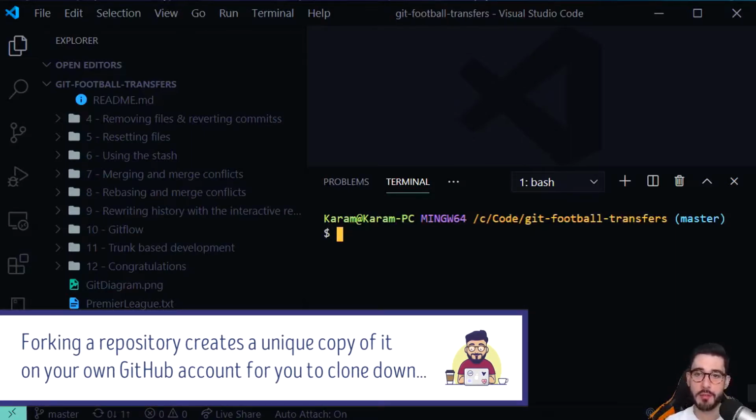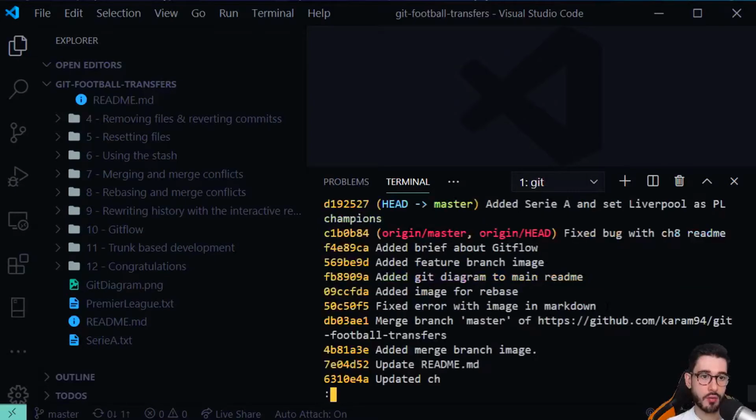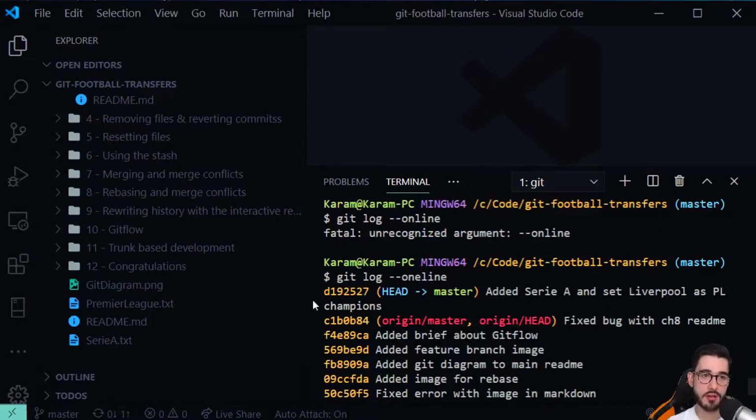Okay, but yeah, so let's type a git log one line, and as we can see, here's our commit that we've just done on our local repository.